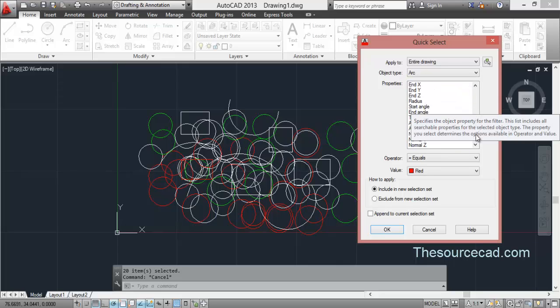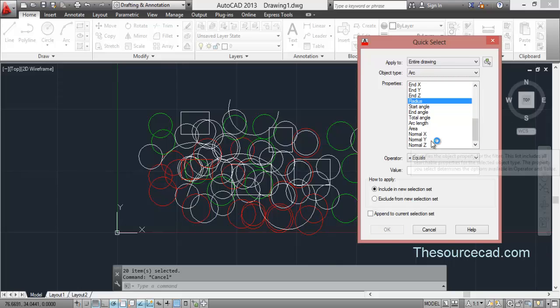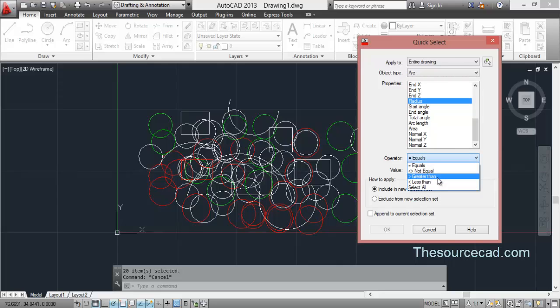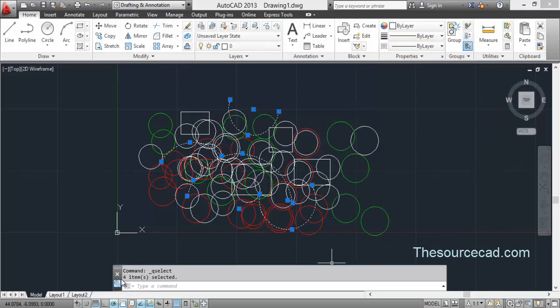So I'll select a parameter like radius, and here I'll select the operator greater than, and in value I'll write 0. So all the arcs with radius greater than 0 will be selected, and obviously any arc which is on the screen will be of radius greater than 0. So click OK, and here we have 4 items selected. So we have 4 arcs on the screen. This is how you're going to make specific selections, and also you can use this tool to count number of objects on screen.